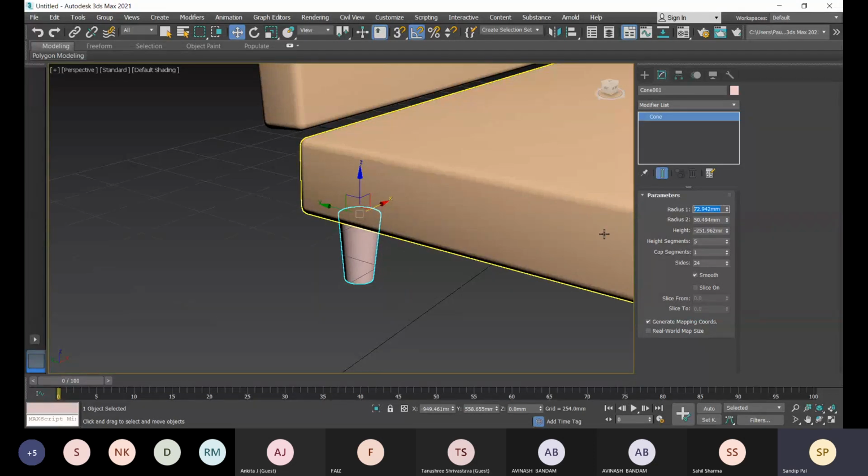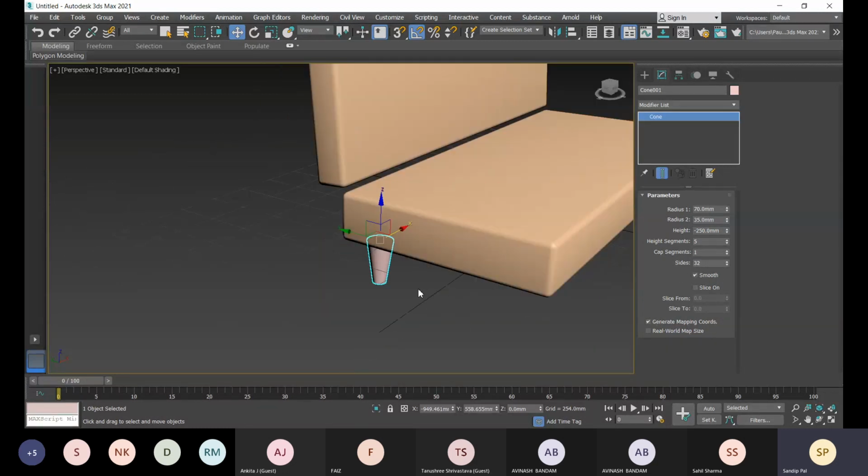Here you can specify a value like 70, and the radius here you can specify like 45 or like 40. Or a little bit more, 35 you can specify. And what is the height? That will be minus, and that is done. You can make it smoother with 32 sides. All right, so that is done.